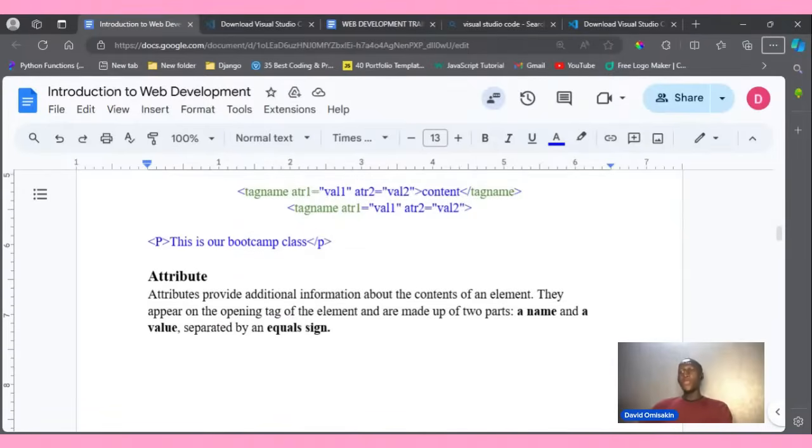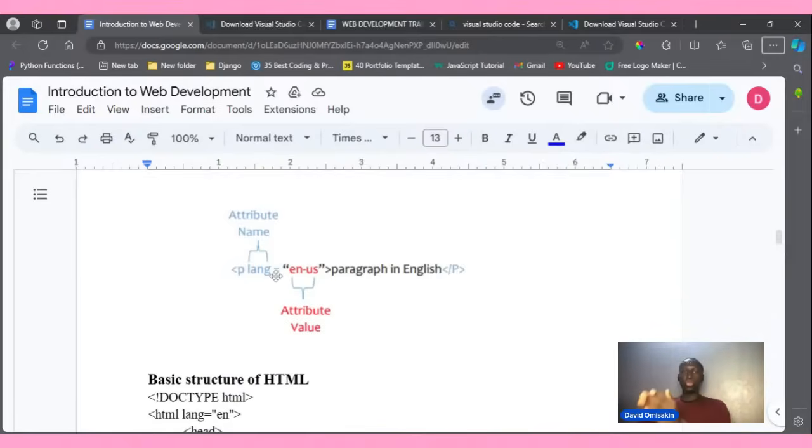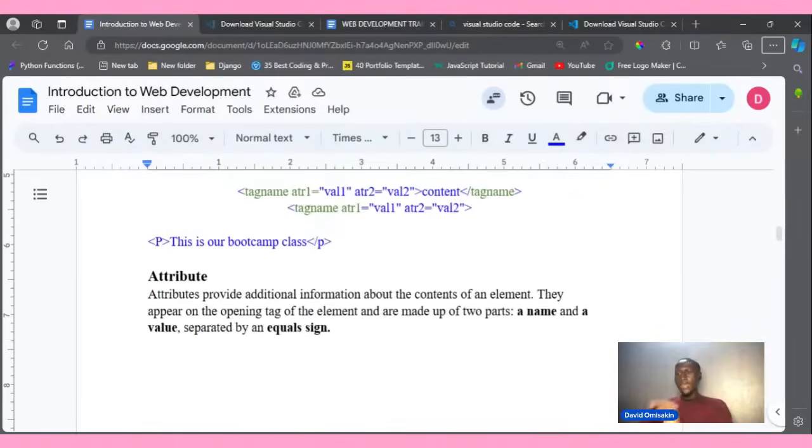So now, when we want to describe attributes, I want to use more attributes here. Inside our P tag, I will add one attribute. We said P is not constant, it must be P. We have a lot of tags, a lot of them.